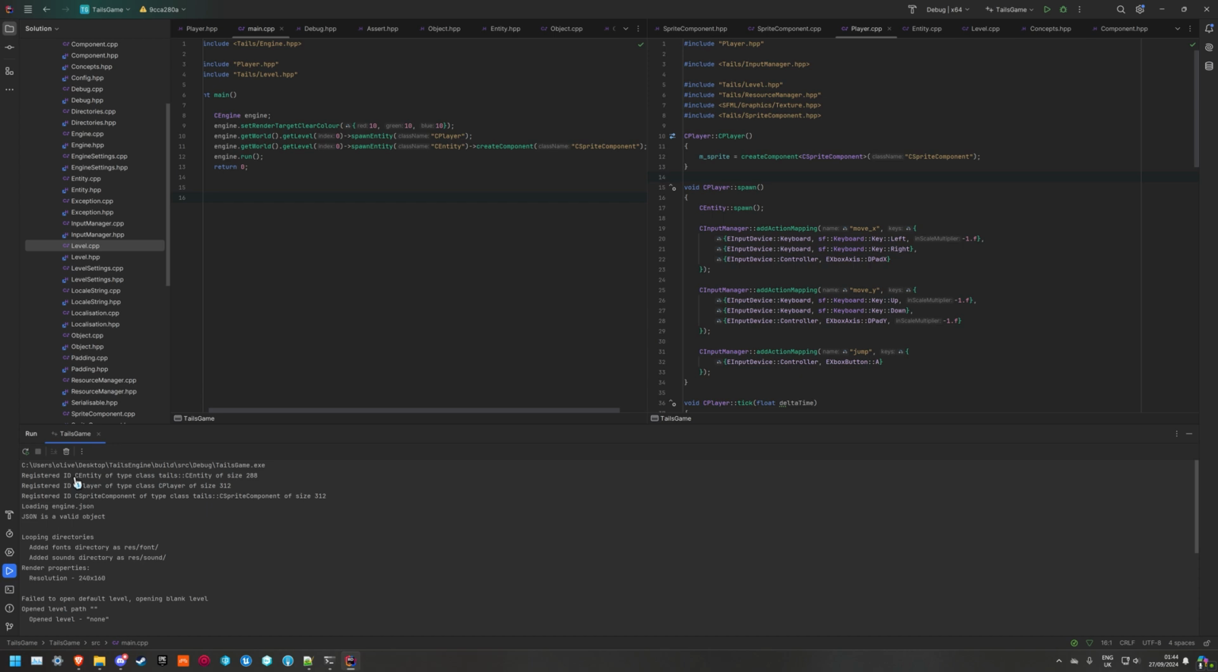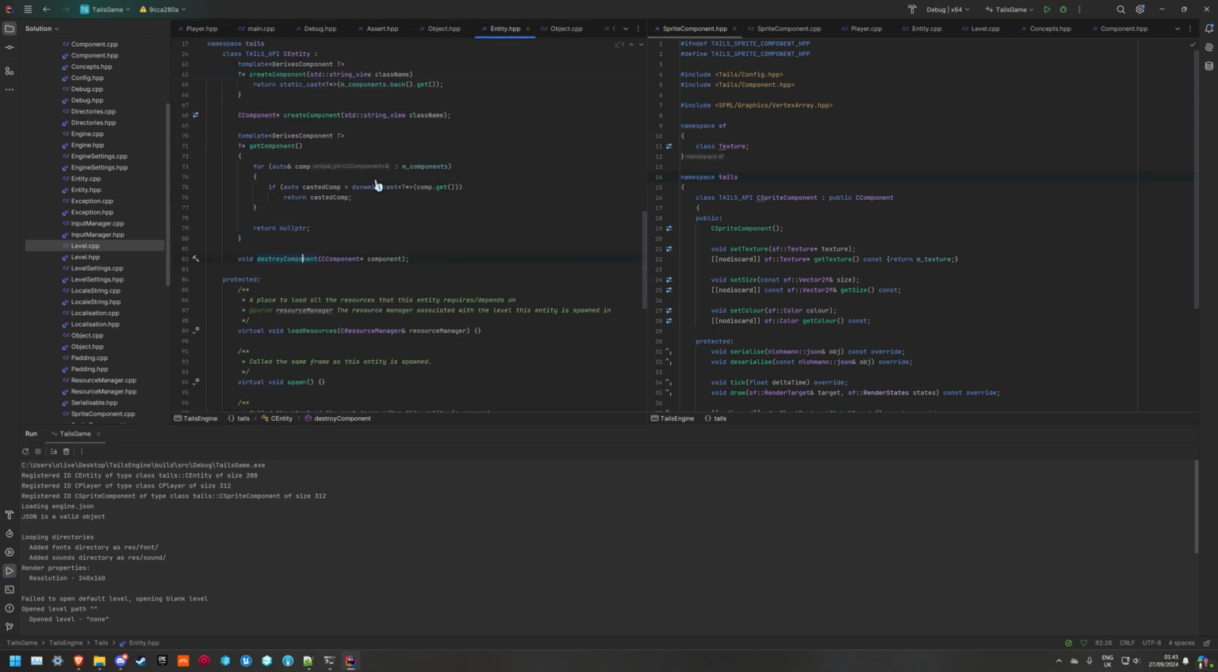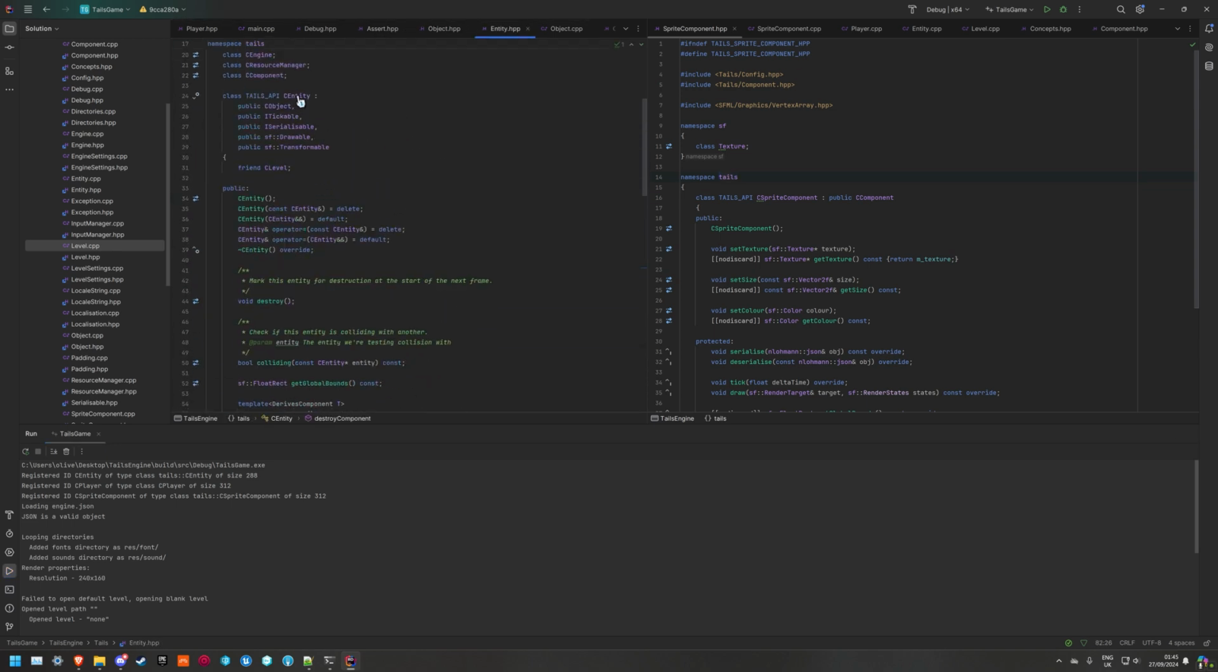As you can see, we registered C entity, C player, and the sprite component, and that's great. The sprite component is 312 apparently. What makes it 312? Interesting. How big is the entity now then? 286. Interesting. Right, well, that's pretty sick.